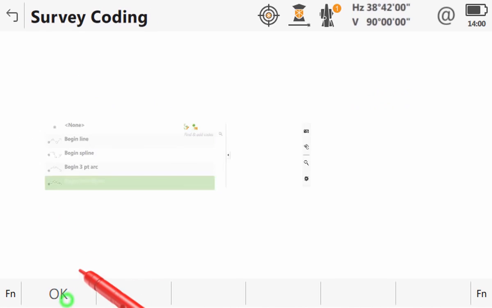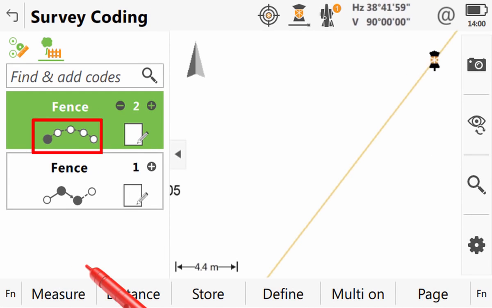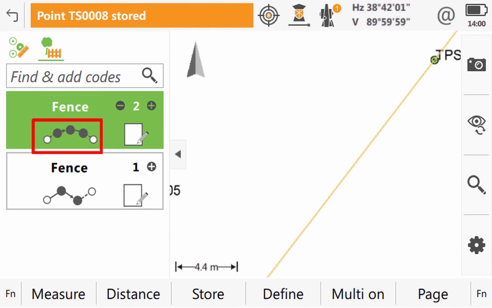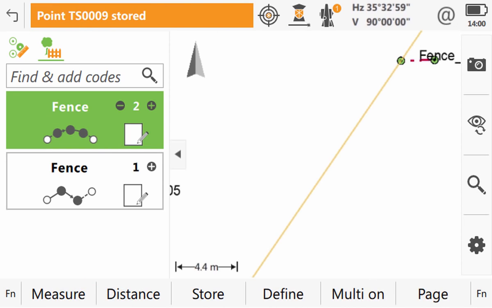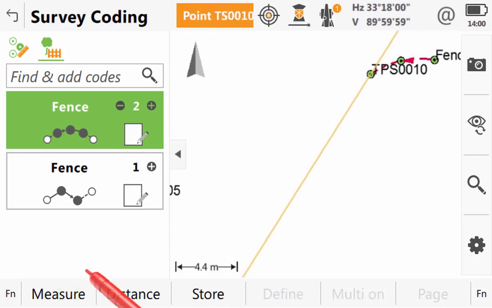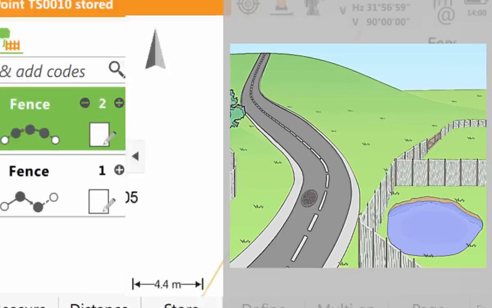Now we can see that our geometry in the code box is showing that it's a multiple point curve. So as we measure a point, we can see that that geometry is telling us that we're continuing our multiple point or best fit curve. After a few measurements, we realize that we're now getting to the point where the fence and the gate are connected.